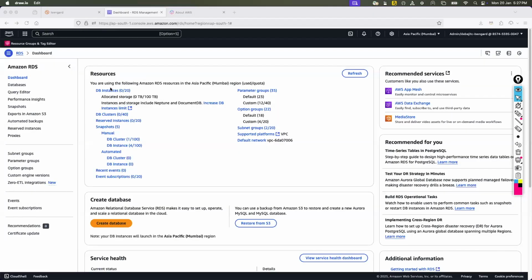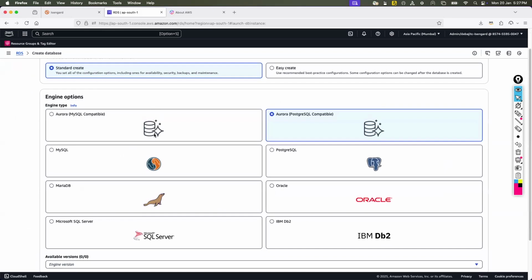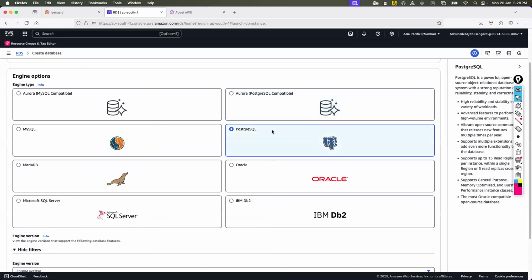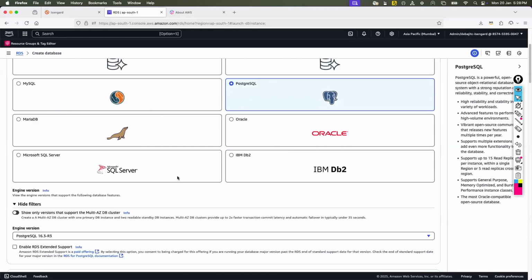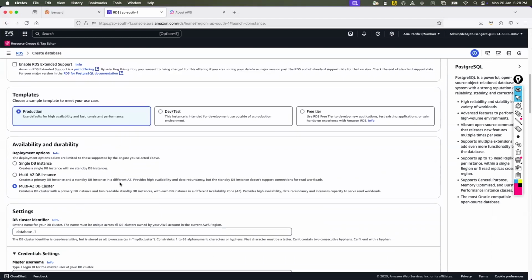Let me go to the databases RDS and quickly show you how you can do that. If you go and create databases, you see there are a lot of different options, right? A lot of database engines: Aurora, MySQL, PostgreSQL, Oracle. So again, in the interest of time, I cannot explain all of this. But let's assume that I go ahead with this PostgreSQL database engine, right? And these are the PostgreSQL versions.